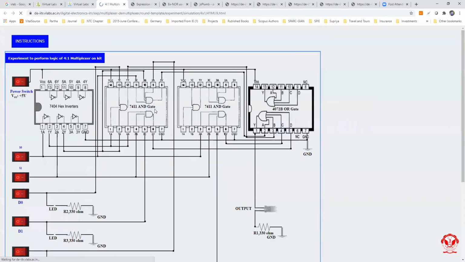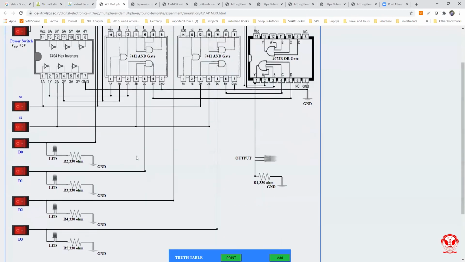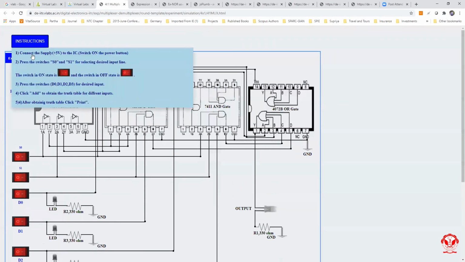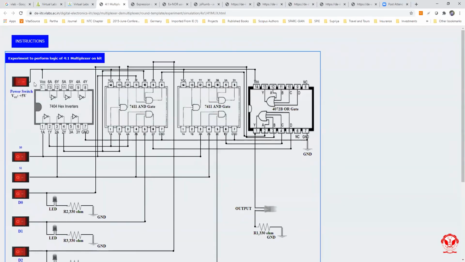Just click on 4x1 multiplexer, and here first I am going to explain what our inputs are and what the select lines are. From here we can see that D0, D1, D2 and D3 are our 4 inputs. Now these are the select lines, from where we can determine which input is connected to our output. This is our output. This is the power supply. Follow the instruction. The first step is to connect the supply to the IC. Now just switch on, and now our power supply is connected to all the ICs.